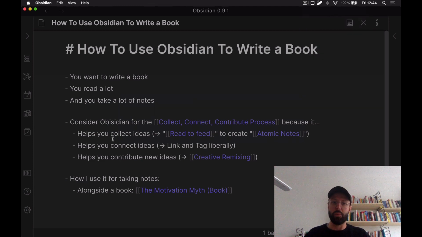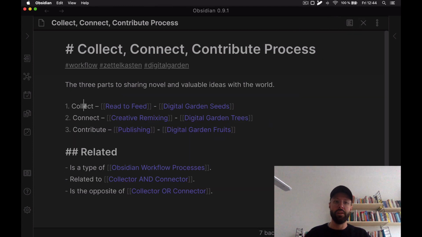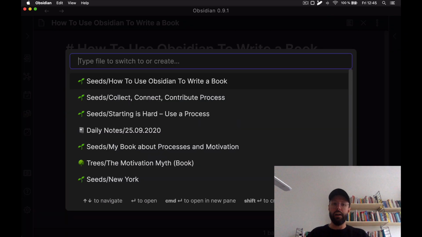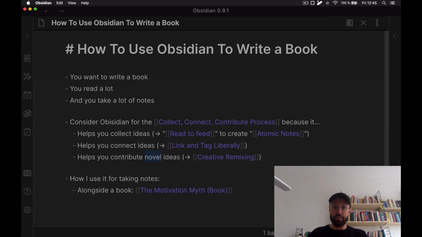But if you want to remember one thing: collect, connect, contribute. Collect, read to feed, connect, and publish. Or even here: collect ideas and read to feed, create atomic nodes, link and tag liberally. Actually, I'm going to write a little bit about that later. This is something interesting for me for this process. And then finally, contribute novel ideas, because that's really what this is about. It's about really pushing out knowledge, and that happens through creative remixing.